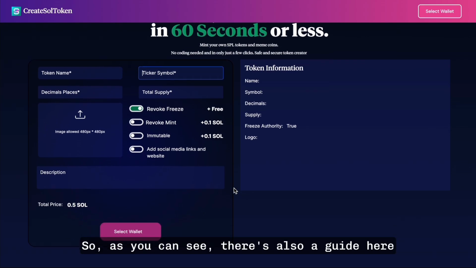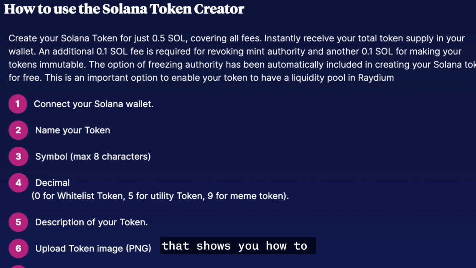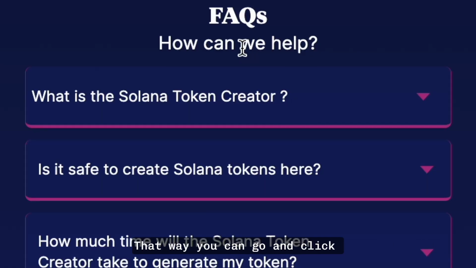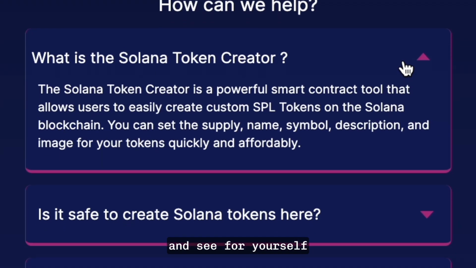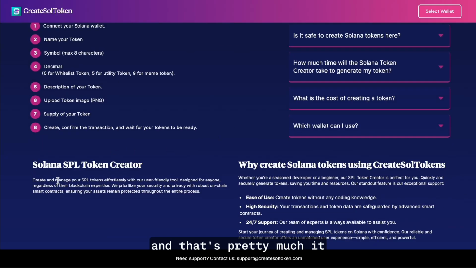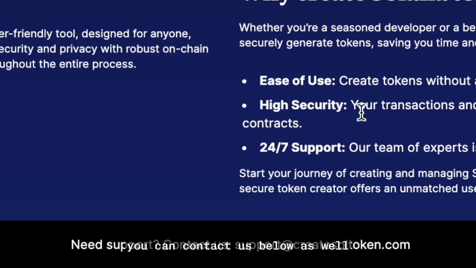As you can see, there's also a guide here that shows you how to use the Solana token creator. And there's also an FAQ. That way you can go and click and see for yourself some of the frequently asked questions. And that's pretty much it. So if you need more help, you can contact us below as well.